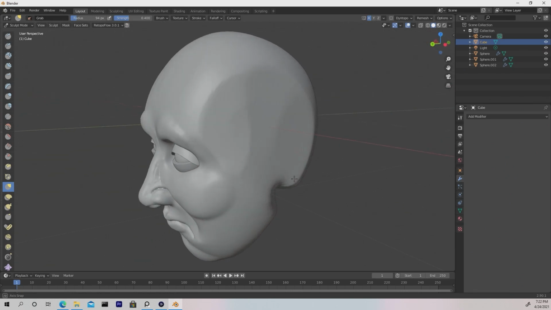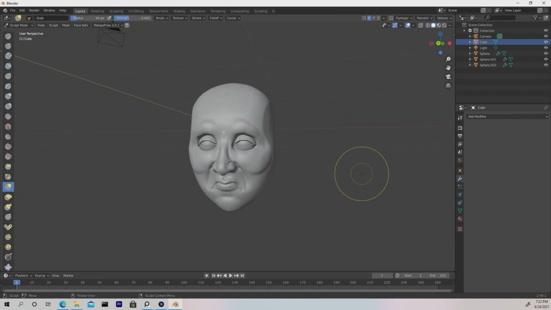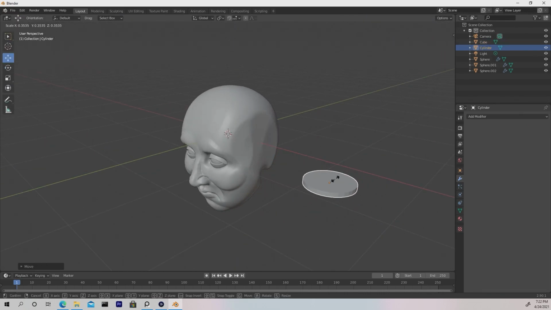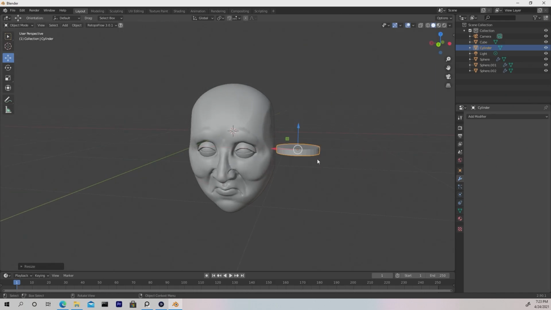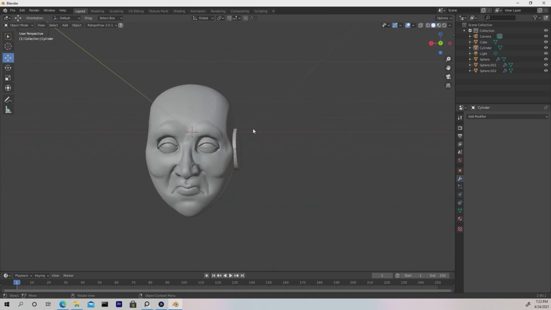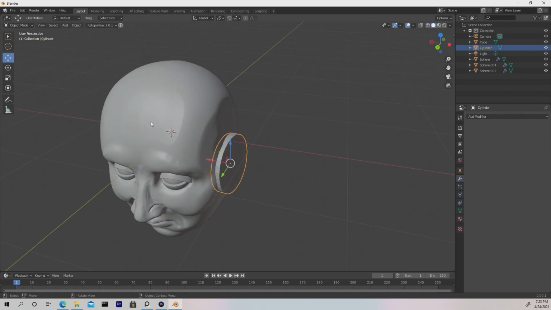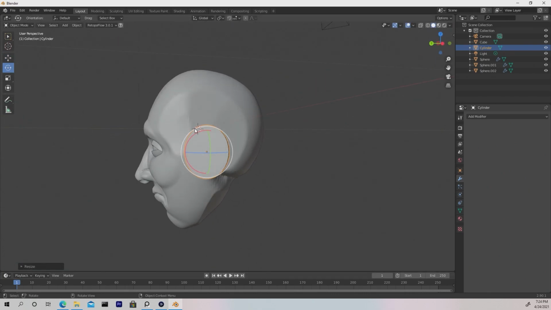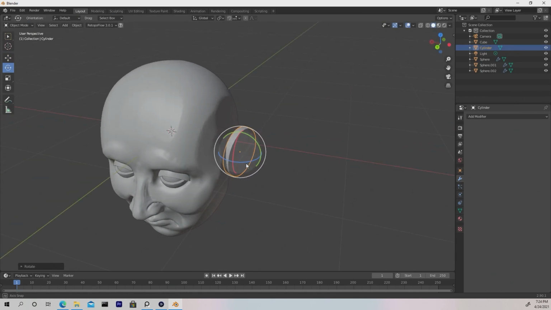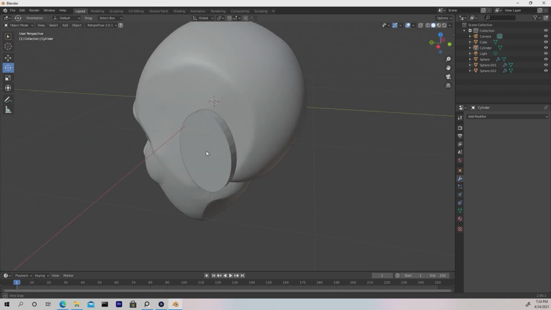So back in object mode, we can Shift A to append a cylinder, and we can just rescale it to match the size of an ear. And also remember to keep it behind the jawline, because that's where the ear typically starts, right behind the jaw. And if you're looking at reference, many ears have different shapes and sizes, so just try to better match the one you're going for.